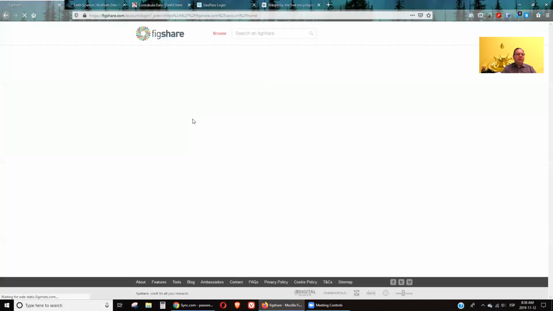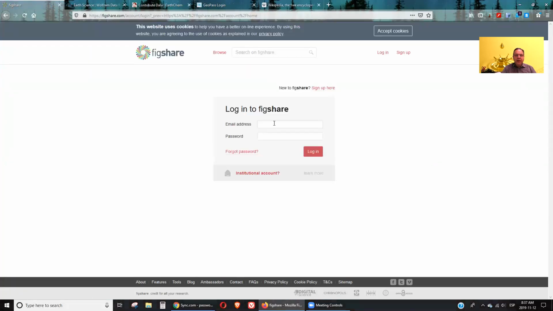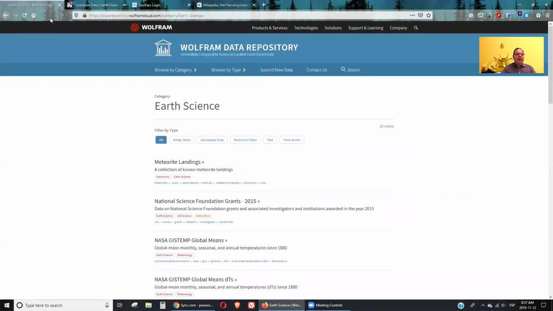Another one that I use is Figshare. It's similar to what we just saw, and I will not log in. It's similar to the ones that were used before. We have the Wolfram Data Repository. Again, it has a dual function. You can keep your own data. You can find data that you need to test a theory that you have.